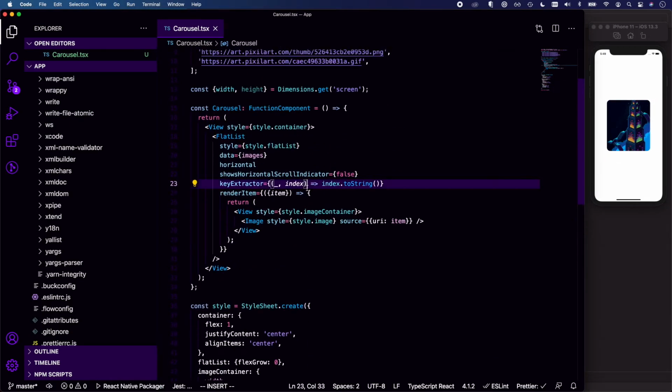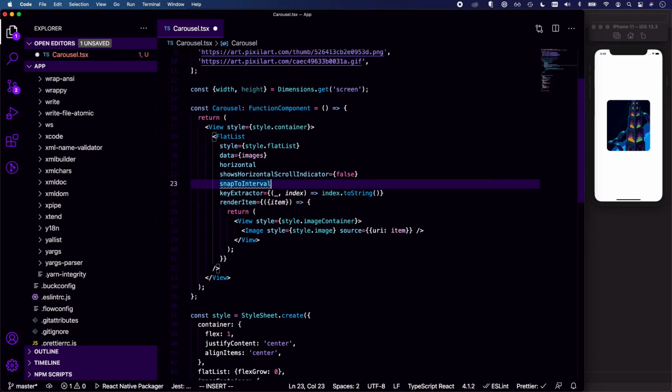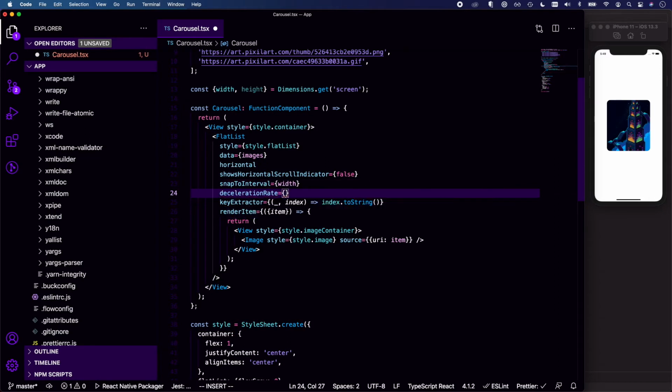So I want the scrolling action to be a little less smooth. I want it to snap to each individual image. So we're going to add the snap to interval prop here, and we're going to give it a value of the width of the entire screen. And we're going to set the deceleration rate to fast so we get a nice snappy feel here.